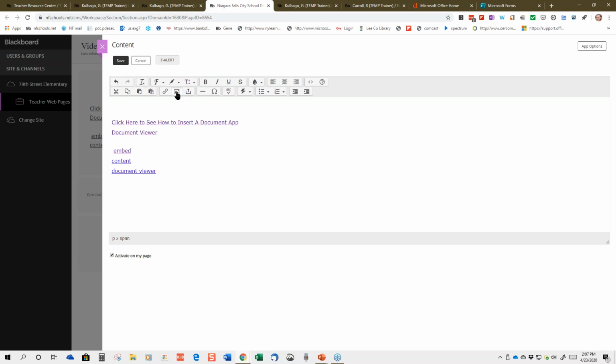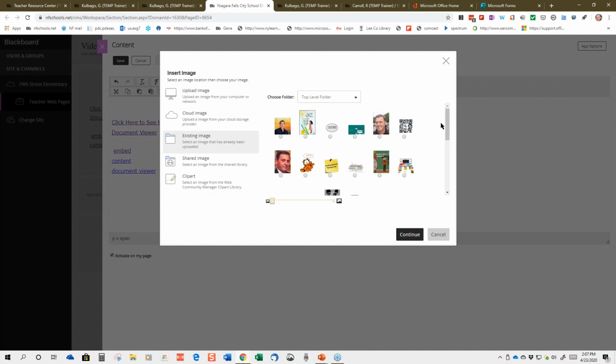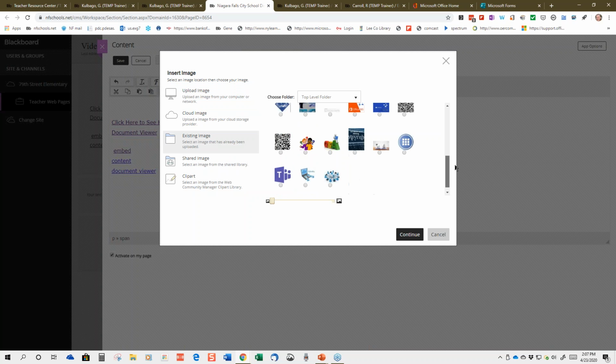Again, insert an image. Well, we don't want to upload it. We already know how to do that from our computers. Cloud image means that it's just saved in your OneDrive. An existing image. If you upload an image once, you don't have to upload it again. It's usually saved. These are the ones that I just put up the other day for use today.